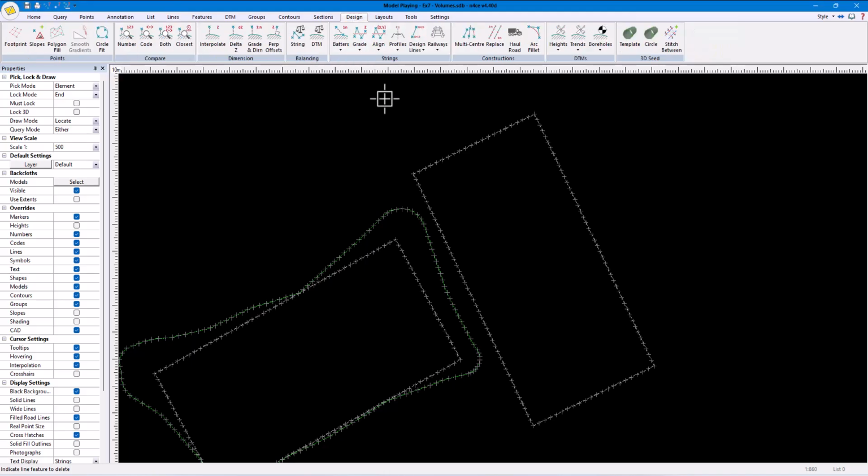However, in the designer version, we have an automated tool for balancing both feature string and DTMs. We will use the feature string option for now. Having selected it, like with the batter tool, we select the feature string followed by which side of the feature the batter needs to be created.